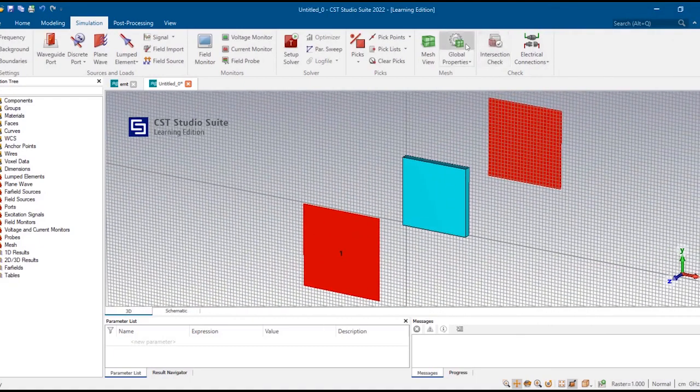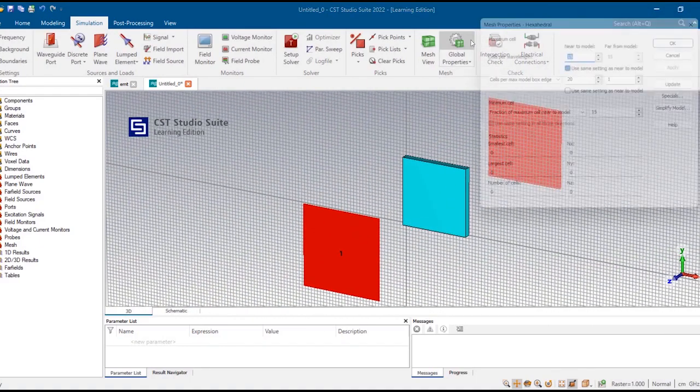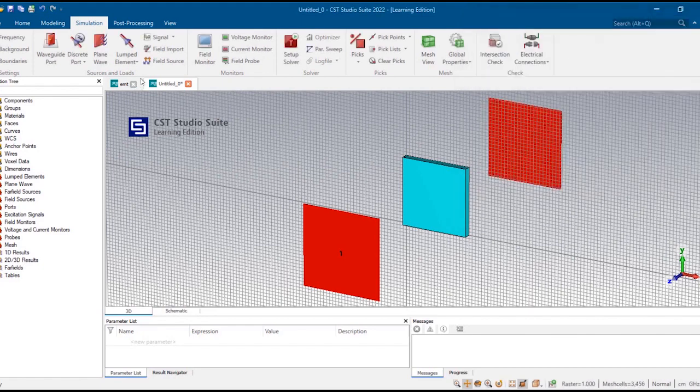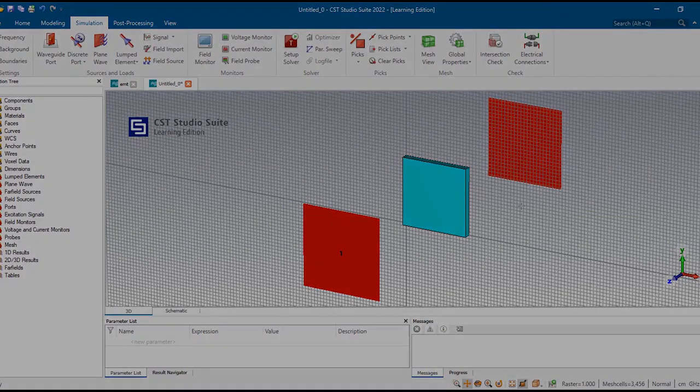Then after that, we need to go to global properties to set our maximum cell. We have our maximum cell set to 2.5. Then the second one, cell for max model, we only set to 10. The third one, the minimum cell, we also set to 10. Then we press apply. Okay. Now we can start the simulation.